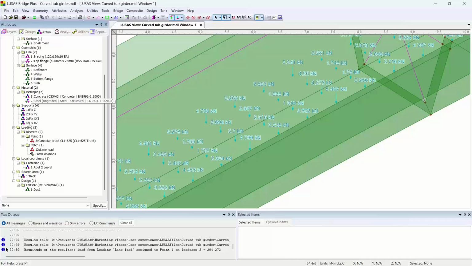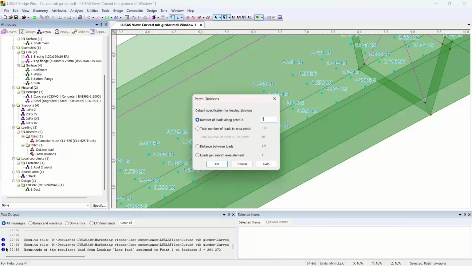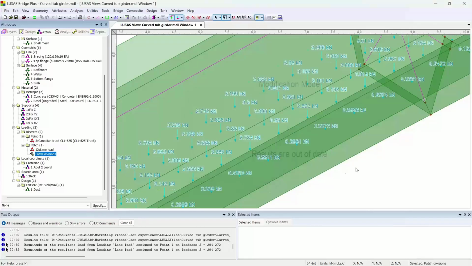Now we can improve that by going into our attributes and double-clicking on patch divisions and maybe increasing the number of cells, number of patches. Now this is something that LUSAS has always done, but what we're doing with this new load visualization is exposing it to the users a lot more clearly so that you can understand exactly what calculations LUSAS is doing.